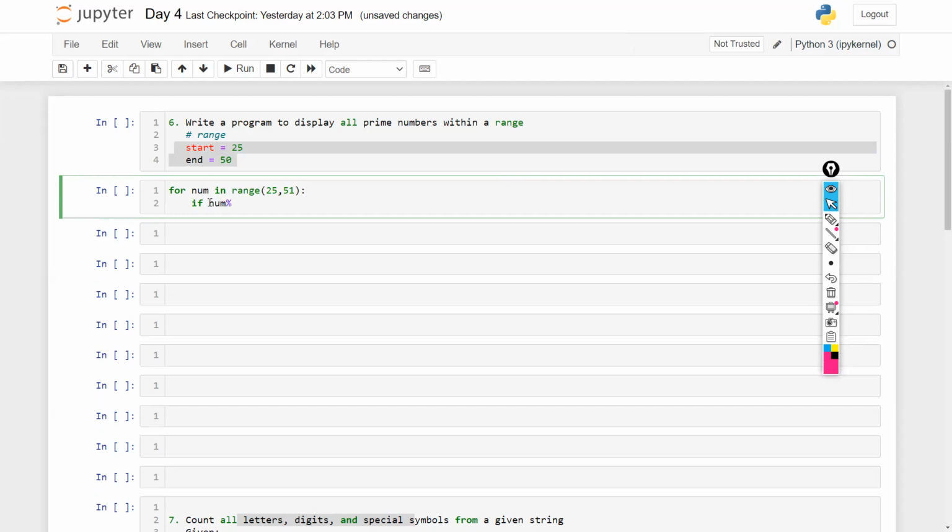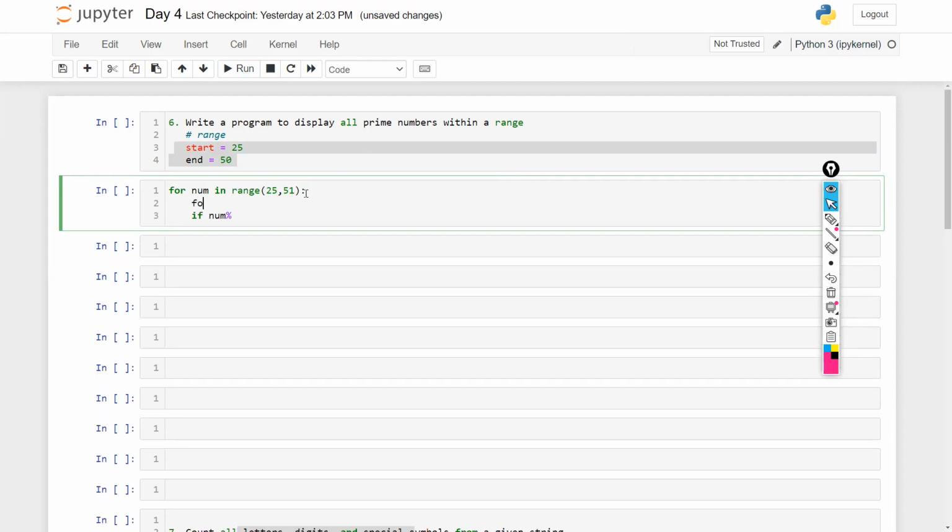Now I'm going to check if num modulus. Now, with which number are we going to do modulus? We don't have any defined number like 1, 2, 3, 4, 5, 6. So we need to run one more loop. I would write one more loop here: for check in range of 1. We do not want 1 here. We want to start from 2 and go till the number, that is num.